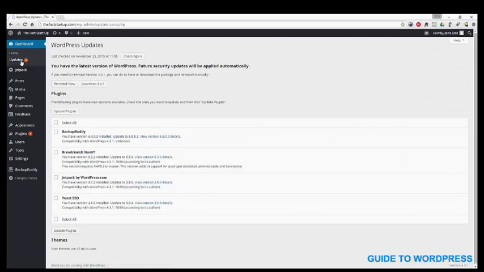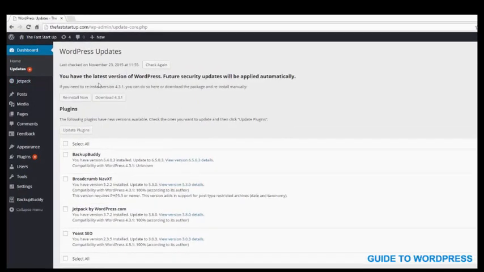Now that's just confirming what I just said. So I have the latest version of WordPress. Now WordPress will update the very small updates itself, so you don't need to worry about that. The larger ones, it will give you the option to update or not update, so you can look at the features before the update goes ahead.